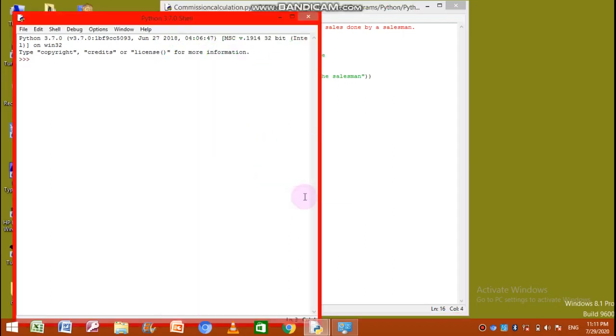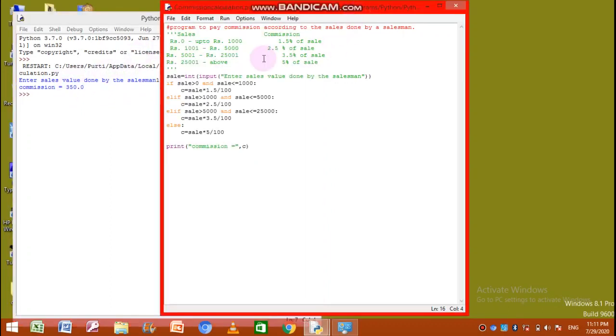Okay, I can see the program is executed. Enter the sales value done by the salesman. So the sales value is, suppose, 10,000. Enter. Commission is equals to 350 rupees, meaning 3.5% of the sale value. So 3.5% was in this range. So we have entered 10,000, that was stored into the sale variable.